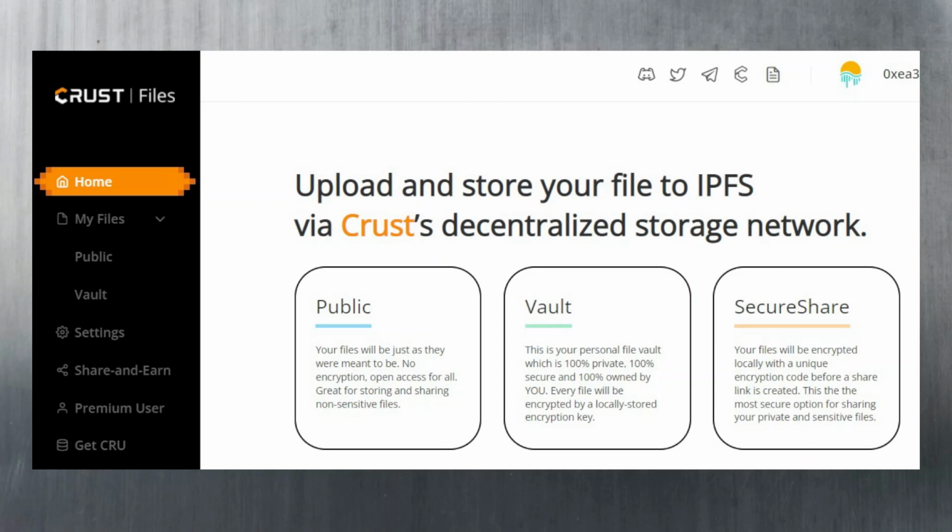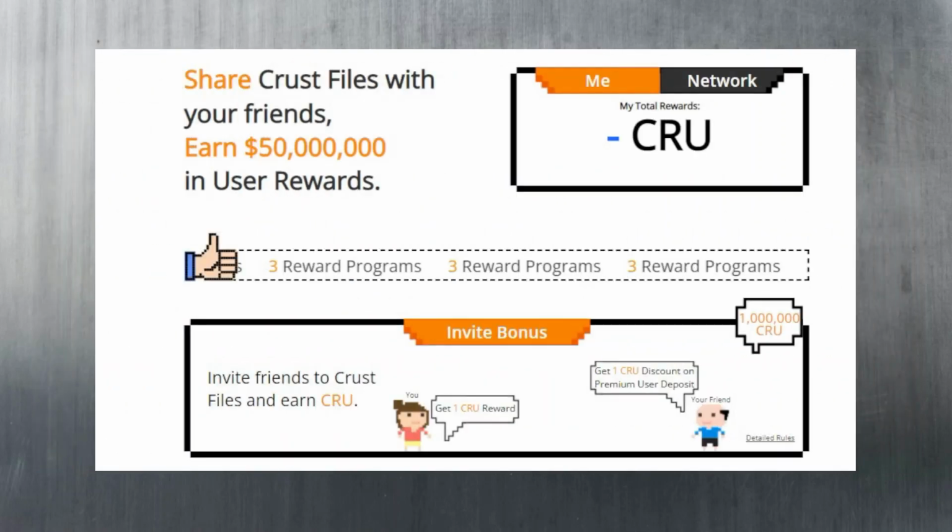And then there's the Secure Share one, which is similar to the Vault one, except you can share these files with whoever you want by sharing the link with them, which is great for sharing private or sensitive files with the desired people. You can connect to Crust Files using MetaMask on Moonriver Network and many other ways, including Polkadot.js, and you can see this when you attempt to connect to it, and the drop down shows you the various options that you've got available.